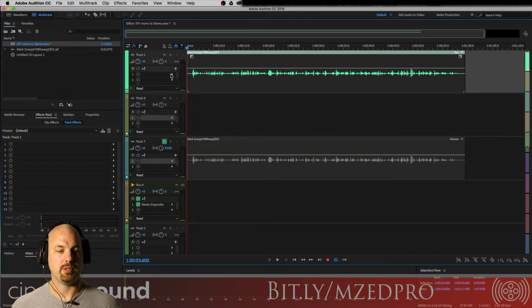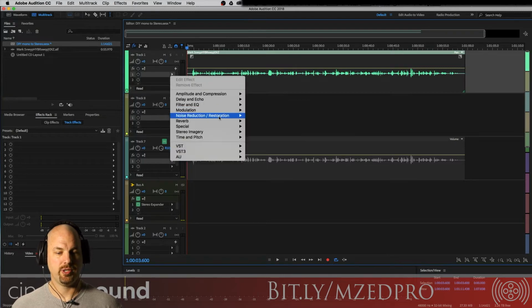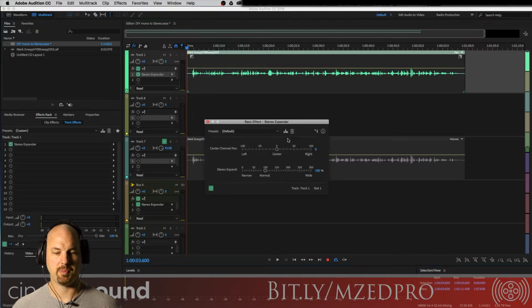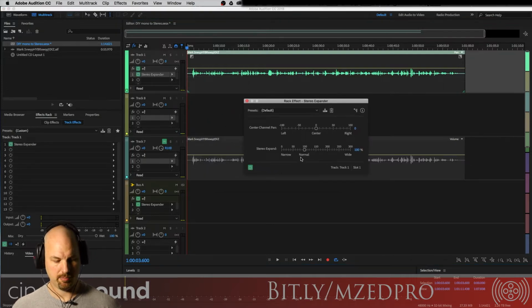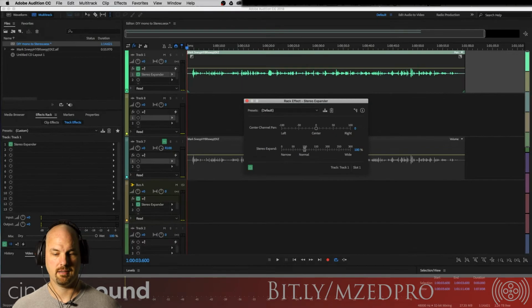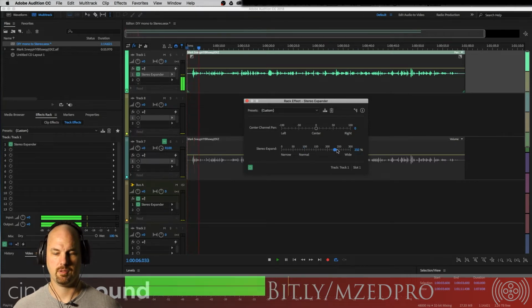So let's add a plugin. Audition has a really great stereo imagery plugin called Stereo Expander, and it has the ability to both make things mono and super stereo. So if we leave this here and play, there's kind of no difference at all.